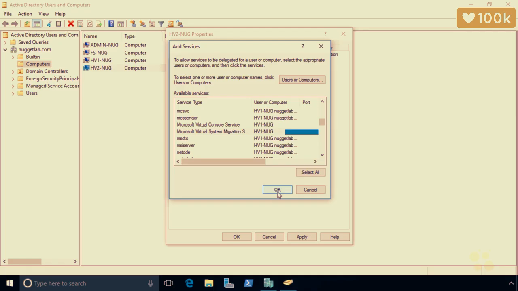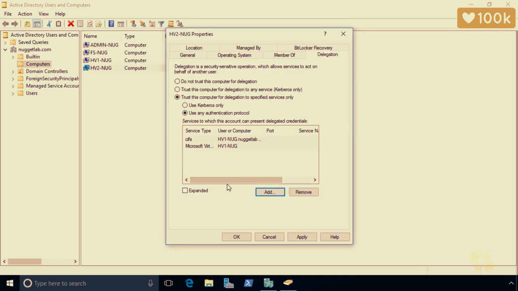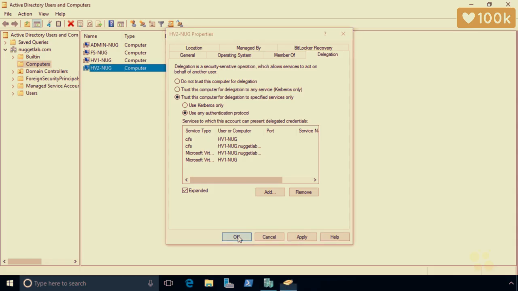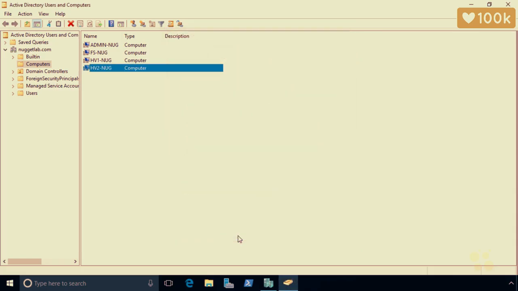All right, so that looks good. We'll go ahead and hit OK. And now we're set up for constrained delegation on both of these machines. Let's hit OK once again. And now we're done with configuration.